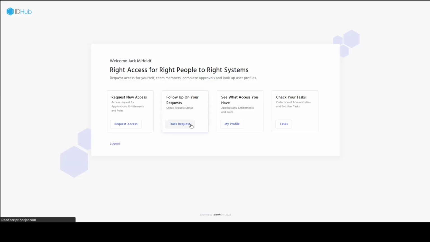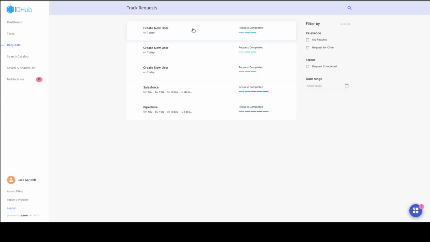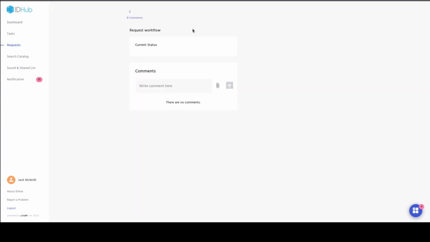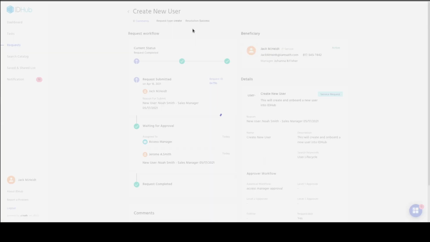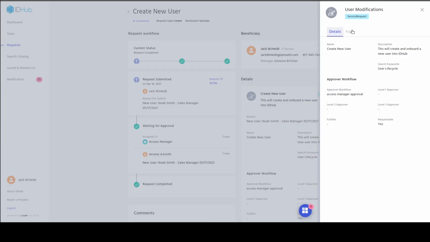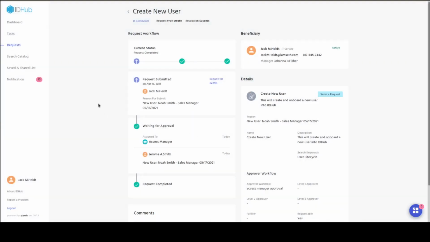We'll click on Track Request, and all of Jack's requests will pop up. And we can see that the new user that we created today has been completed. And if Jack created 10 new users today, he'd easily be able to find the details about which user he's looking at by clicking on the Details box, opening up that right-hand panel, clicking on Form, and looking at all the details for the new user. We're going to go ahead and close out of this.